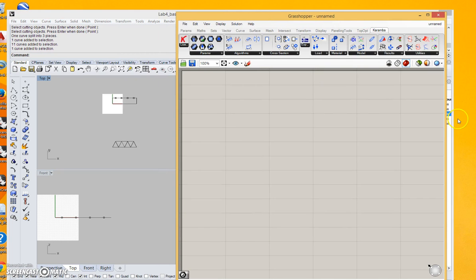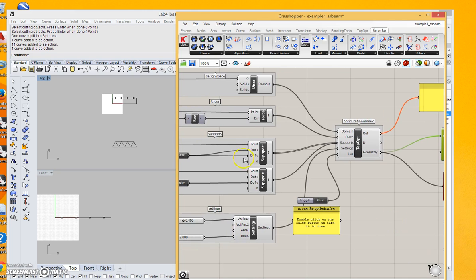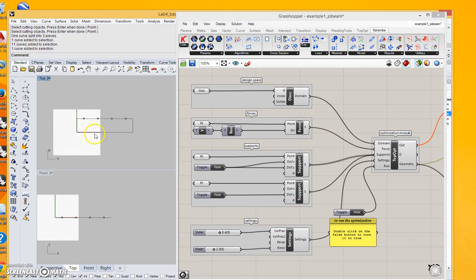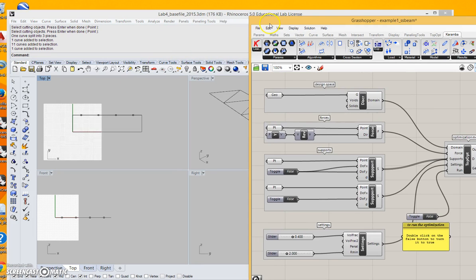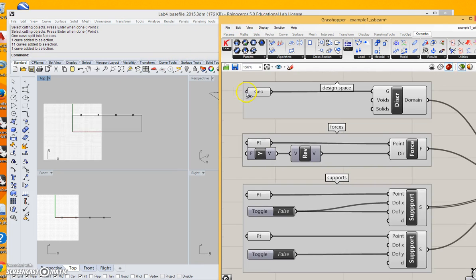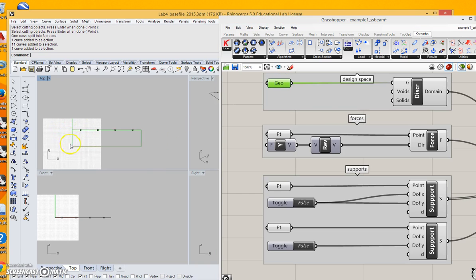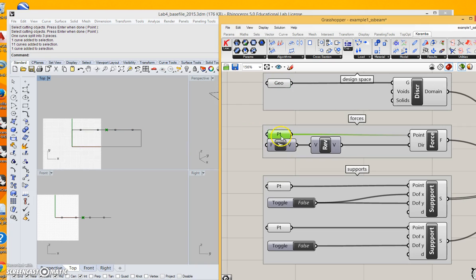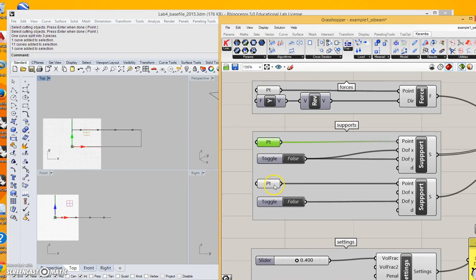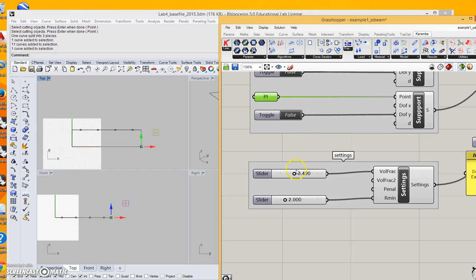So now we want to open the simply supported beam example and also open the Lab4 base file. And when you open this, the geometry will already be linked. This is basically the geometry of the beam that we're analyzing. There's a point predefined for the point load in the middle, 2 supports on either side, and you can see that one is restricted both in the X and Y axis, one only in the Y axis.